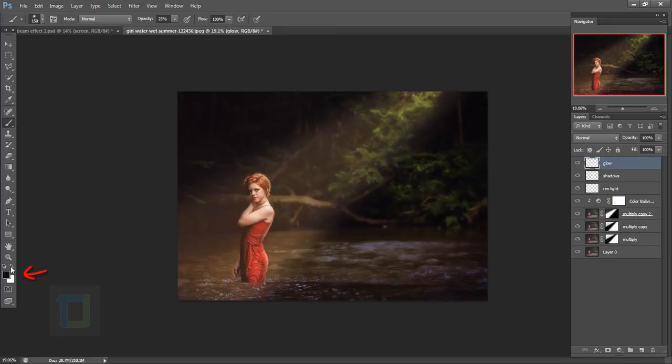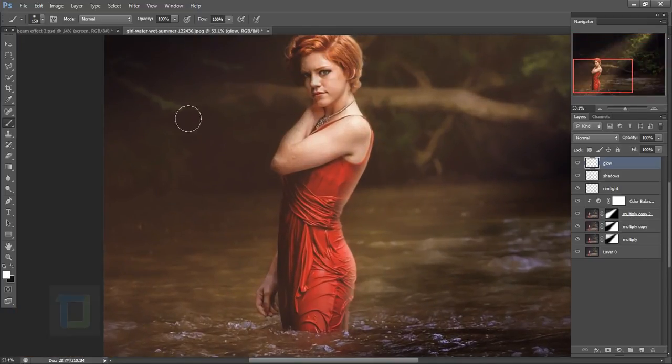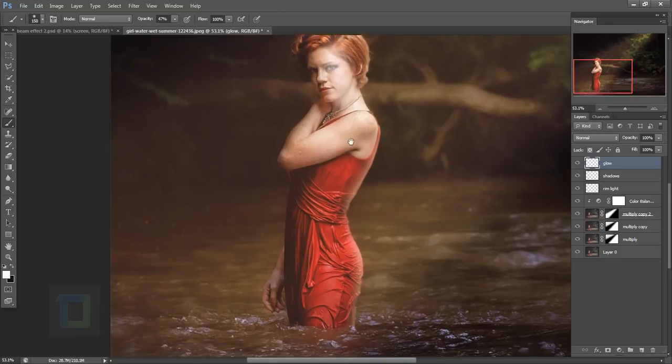Then go and change your color to white, and make sure opacity is somewhere around 100%. Then go and paint where you will paint. So do you see these bright portions here? You will go and paint there. I think 100 is way too much. Let's try 50. Okay, nice.